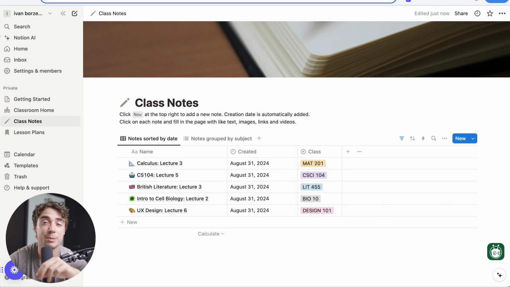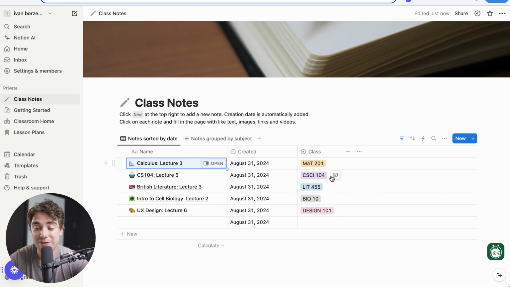Notion has already actually provided us a basic guideline, and that way we don't have to start from scratch. So right over here, as you can see, it made a mock schedule and has organized all of our classes. So here we have Calc, CS, British Literature, Cell Bio, and UX Design. You can have a tag associated with each class, and let's go ahead and click on a specific one.